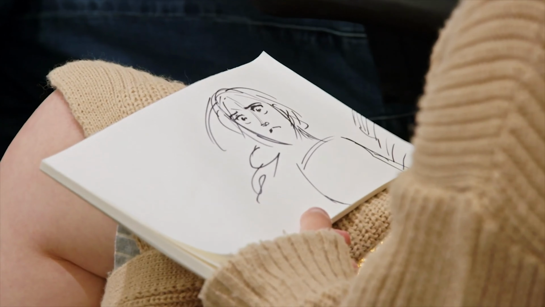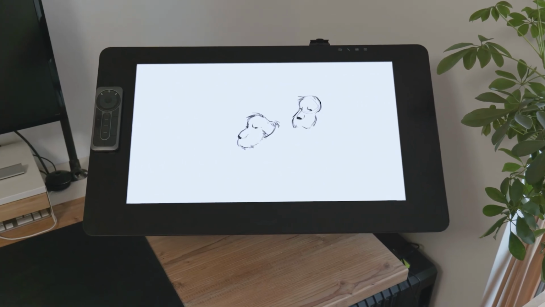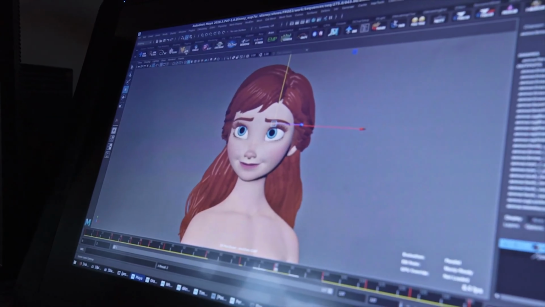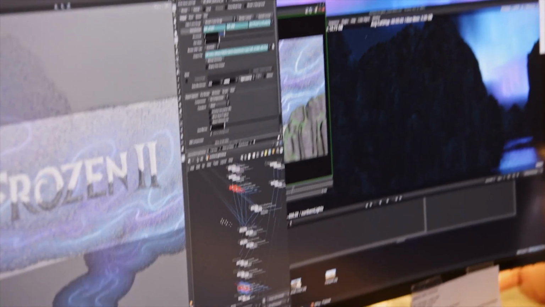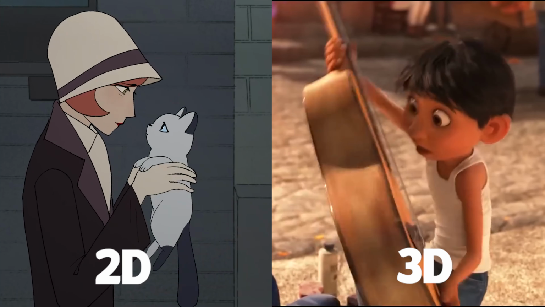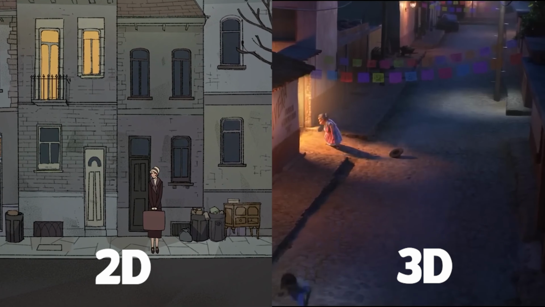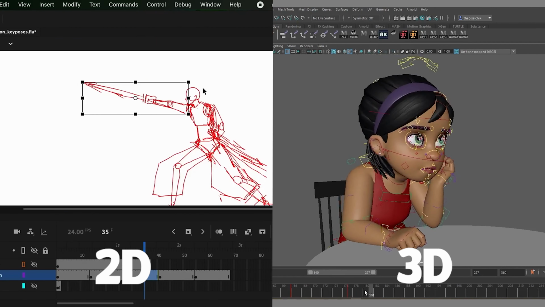2D animation emphasizes artistic expression and drawing skills, while 3D animation relies on digital modeling and technical proficiency. Understanding these differences is crucial for aspiring animators to choose the right path and develop the necessary skills to excel in their chosen field.